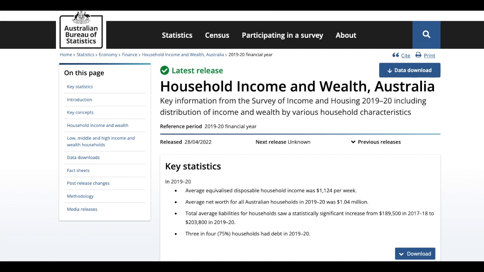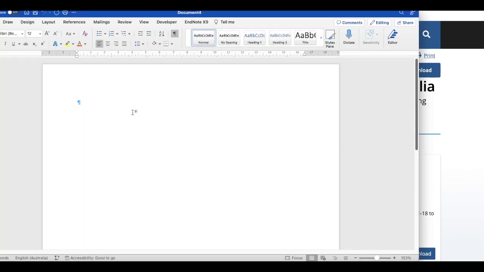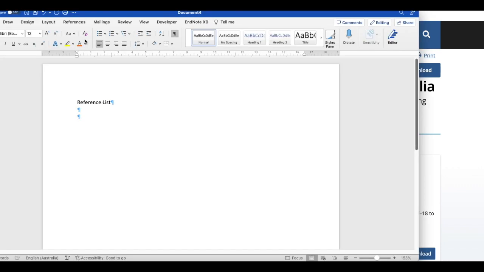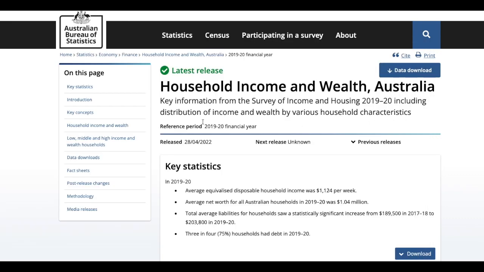Okay, so I go to my Word document and I have my reference list, spelt correctly would be good. And then I have to do the author, and the author comes first. The author for this is the Australian Bureau of Statistics. So I do that. And then I'm going to abbreviate that to the ABS, because when I use my in-text referencing, I'm going to use the abbreviation. Now, the next thing that comes in the APA or Harvard style is a year of publication, and the year of publication here is 2022.